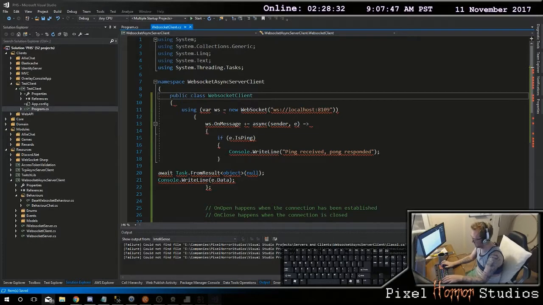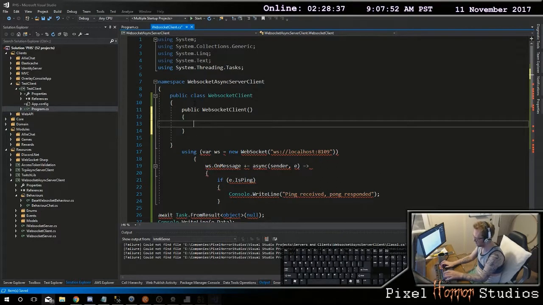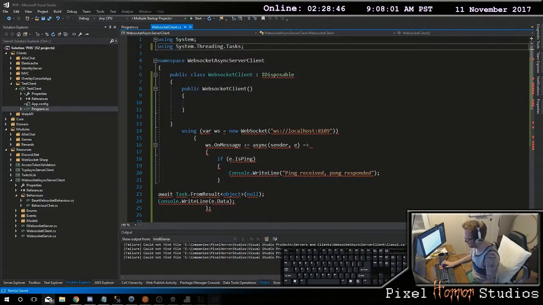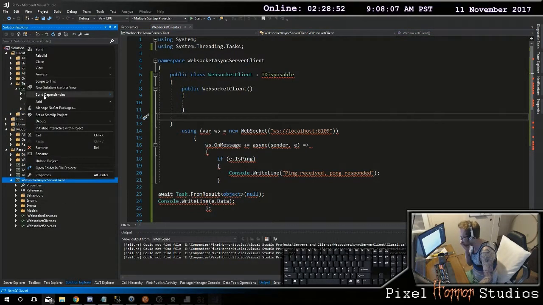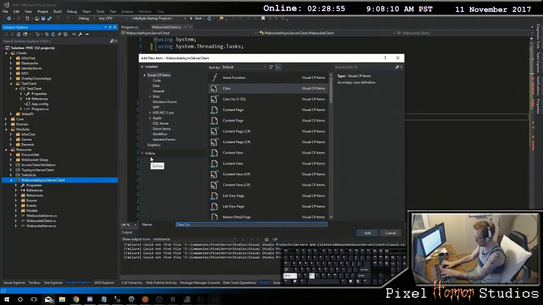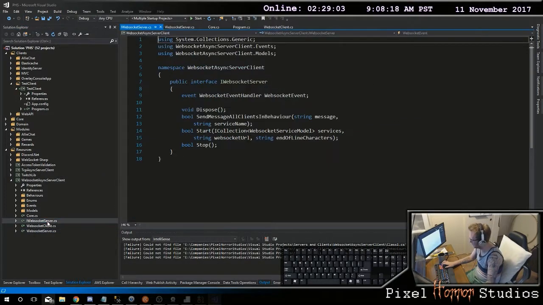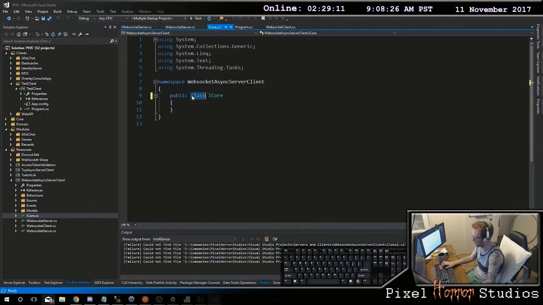We'll call this a public WebSocket client, right? And we'll do this with a constructor and also as an IDisposable. Now here you're going to want to have a base thing in here, right, called core. So if you look at the server here at the interface, why don't we do core as an interface right now so that I don't confuse myself with too much. And we'll call this a public interface.